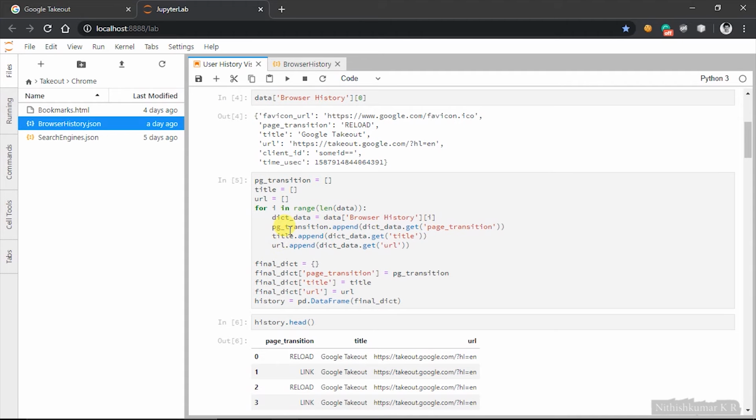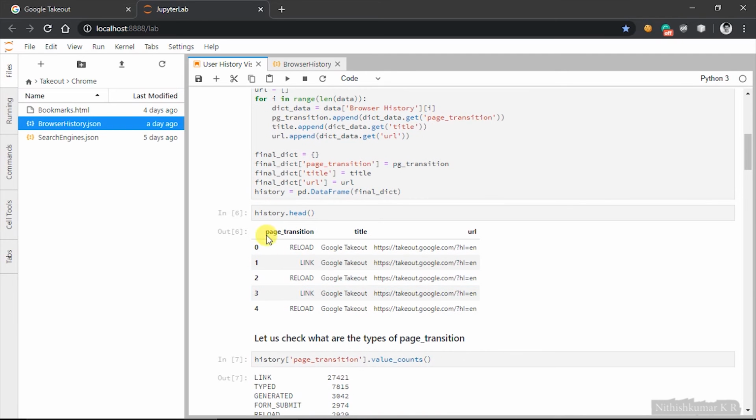For making the top websites I use frequently, you can use the URL alone, but you can change the data frame like this. I am creating the page transition list, the title and URL, getting the browser history individually, and creating a new data frame. You can see how it's been modified from this.